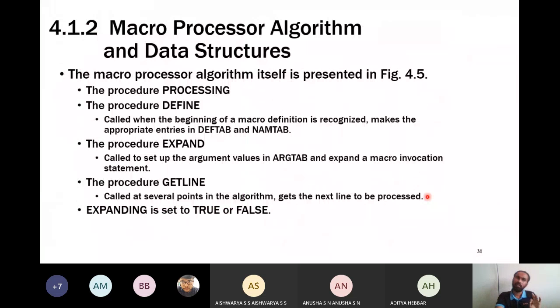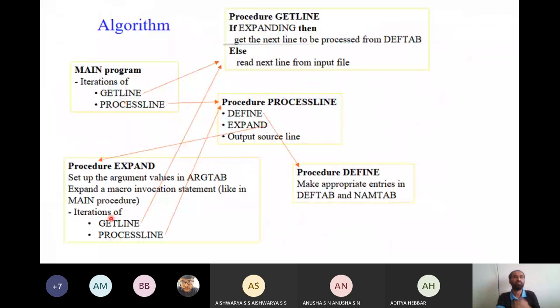So I repeat again, this is the main algorithm. From that you will be calling getLine. If you observe carefully, getLine is called from the main program and also from expand. When you call it from the main program, the else case is always executed, so you read the next input line from the input file. Whereas when you call it from expand, at the time of expanding, you read the instruction from the DEFTAB, not from the input file.